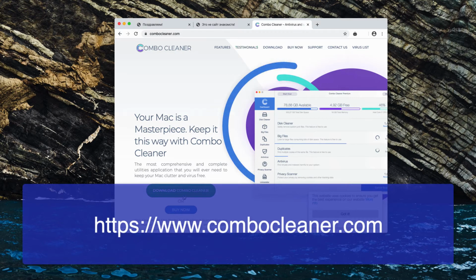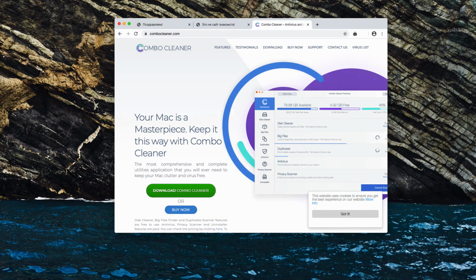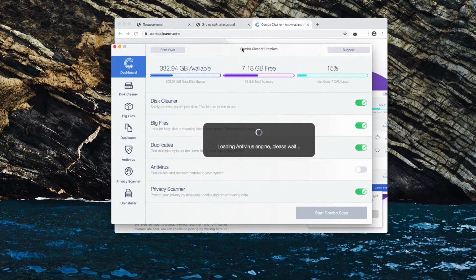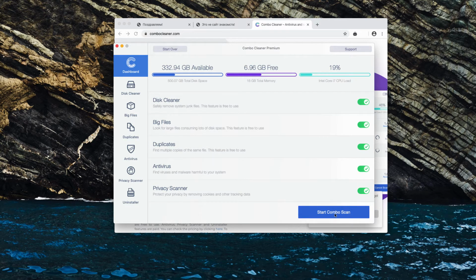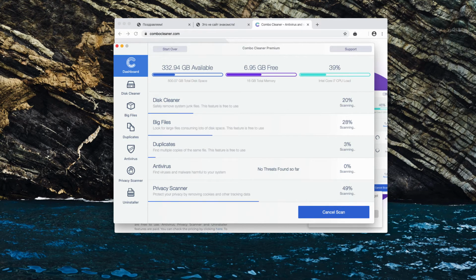combocleaner.com. Download the software using this download button, and finally start the program from your launchpad. This is how it looks like. It's a premium version in my case, but in your case it will be the trial version. Click on Start Combo Scan button to begin the detailed analysis of your Mac.